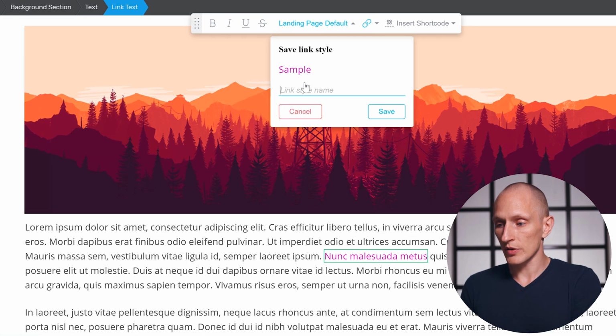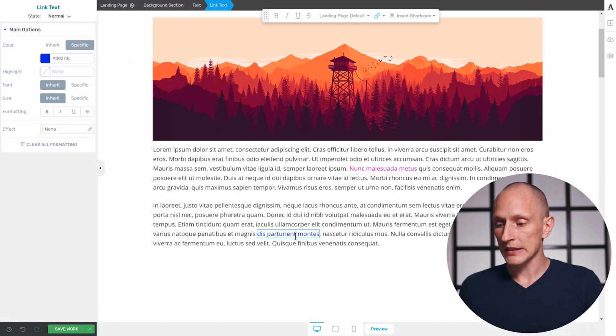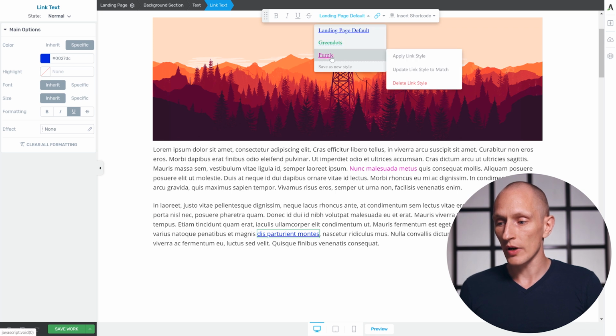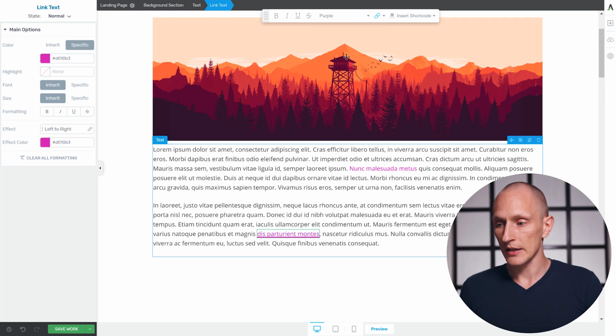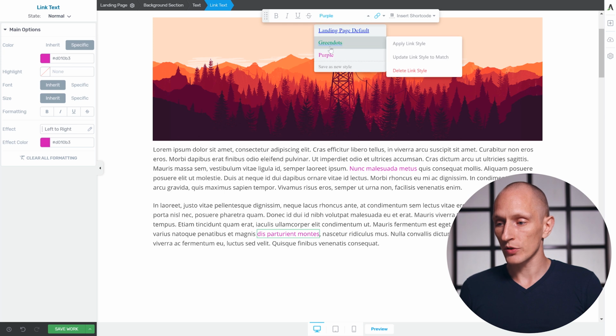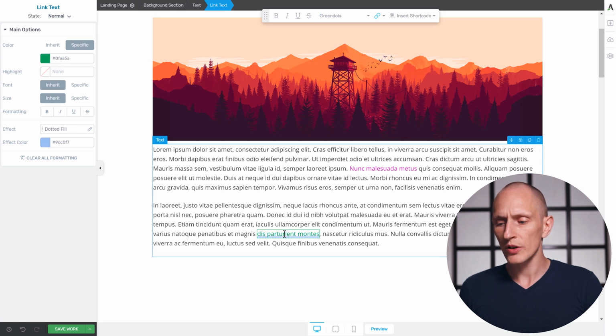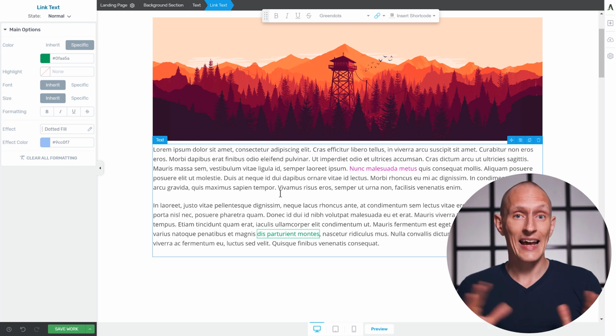So save it as a new style. We'll just call it purple. And this is now one of the selectable link styles. So whenever I have a link, I can change that to any of my saved link styles. As you can see, I've already saved another one here as well. So you can very quickly create specific link styles and effects and apply those to any links where you want them. And of course, you can also apply this on the landing page level.